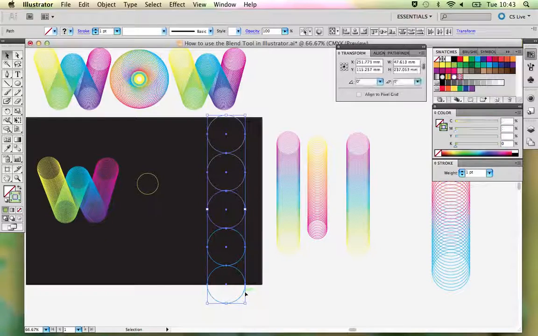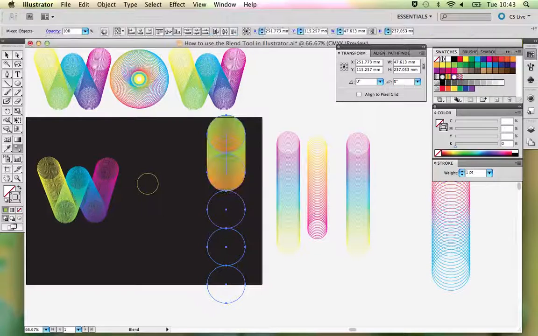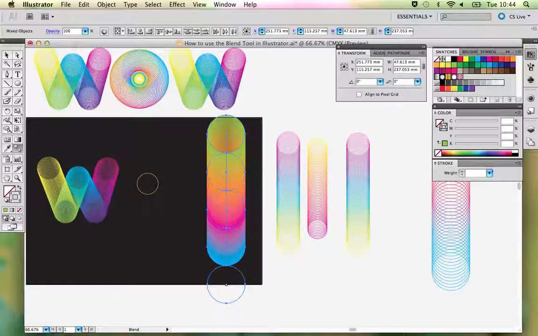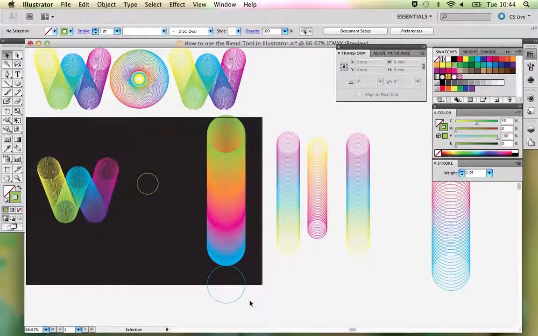So again, you need to select those, click on your blend tool, and then click on each point as you go along. Click on the final point. It's not letting me do that. Probably we don't need that last one anyway.